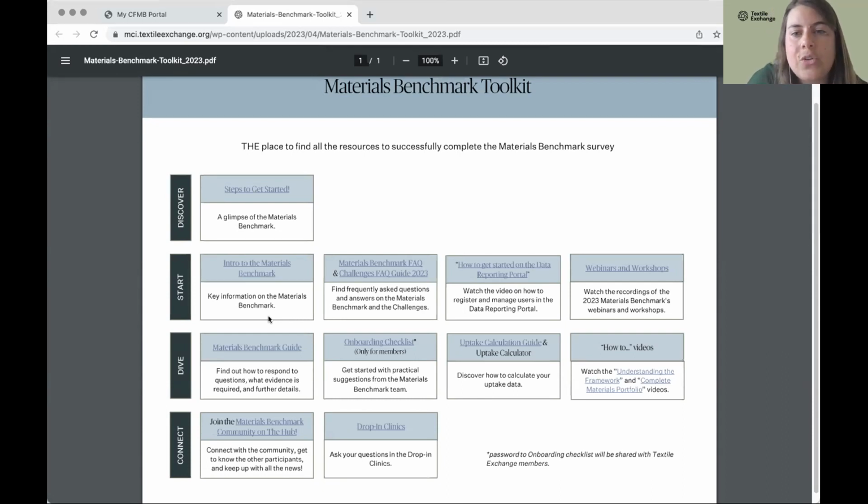In the DICE section, we really have more detailed and bigger documents, I would say. And these documents can support you in the completion of the survey. The core is represented by the materials benchmark guide, and we will deep dive into this in a few minutes. The materials benchmark guide includes all the questions of the survey.